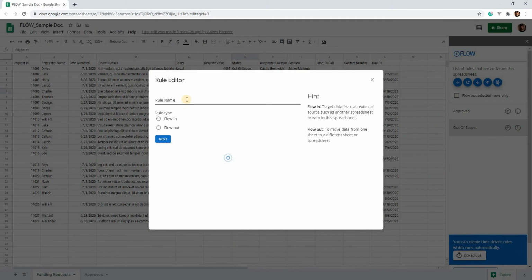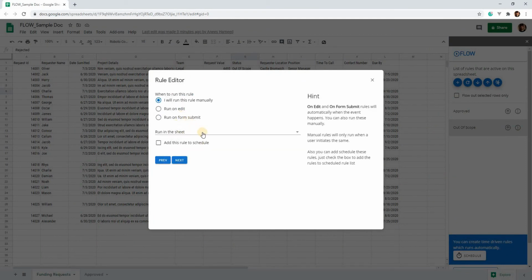Now delete. If the status is rejected, we can simply delete the row. The data is not relevant anymore.